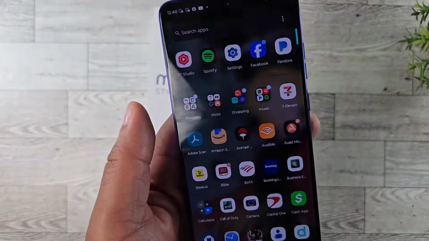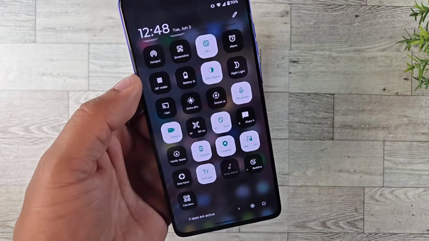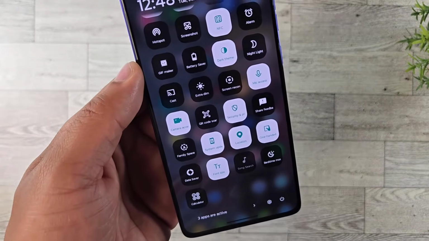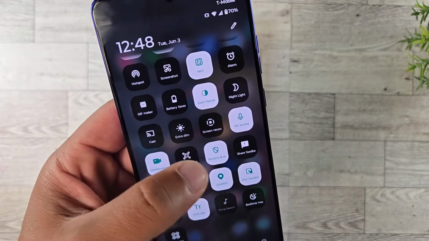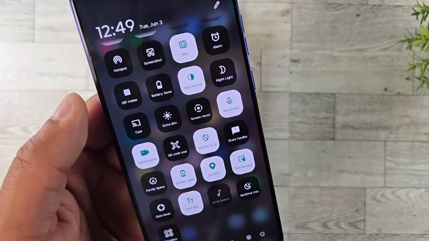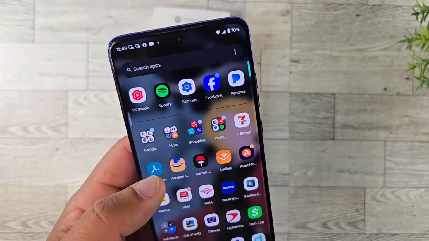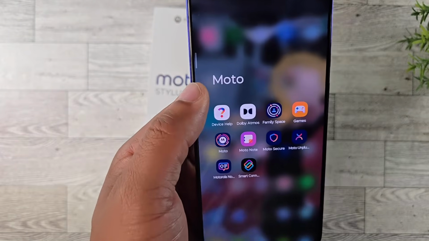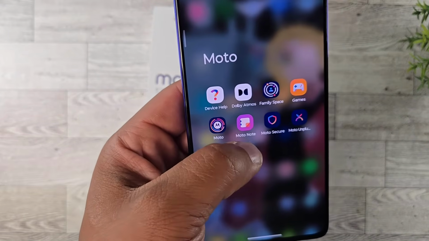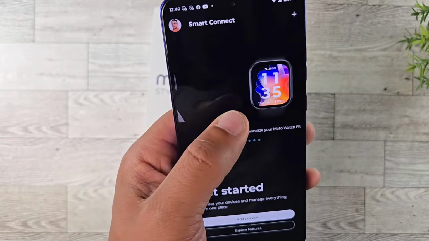Now, one of the features that makes this phone very worthy of buying is the option called Smart Connect. I think it's down in the menu. If I swipe over, let me see. If you don't see it here, you can find it really easily by going to your Moto folder and then clicking Smart Connect. They've added more and more features to this.